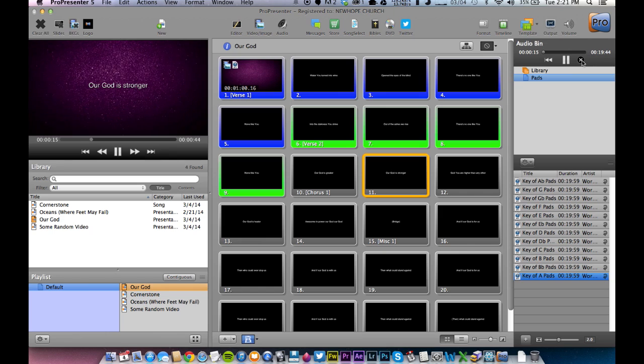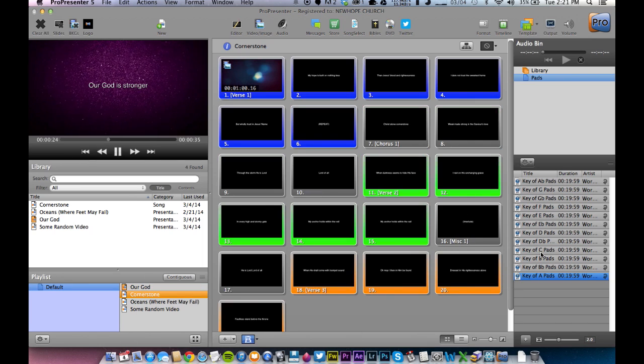So I'm going to clear this. I'm going to stop playing this pad. So let's set up our whole set. So we've got Our God, it's in A. Let's do Cornerstone in the key of C. So here's the key of C pad. Just drag it up to Cornerstone.